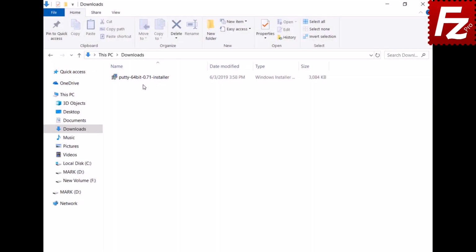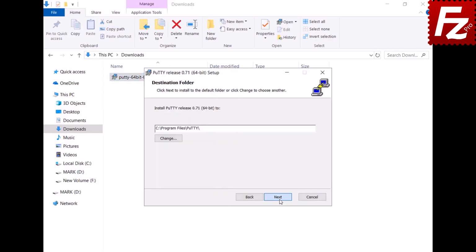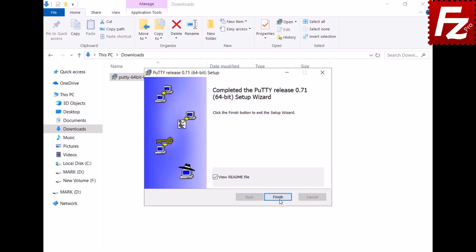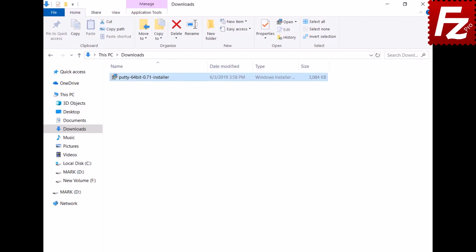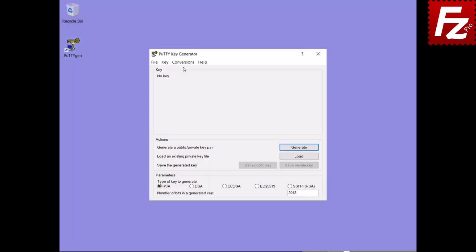You can also use PuTTY's key agent to handle your key file. If your key file is not yet in the PPK format, you need to convert it first. You can use PuTTY Key Generator tool. Download and install PuTTY. You will find the link in this video description. In the Key Generator tool, load your key.